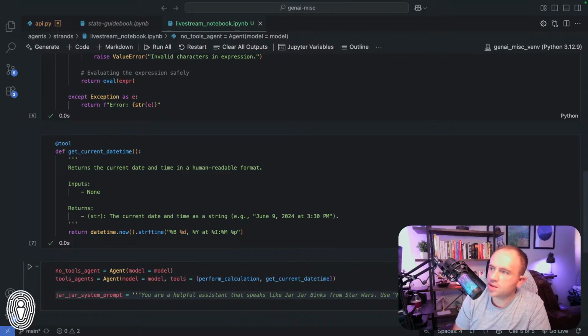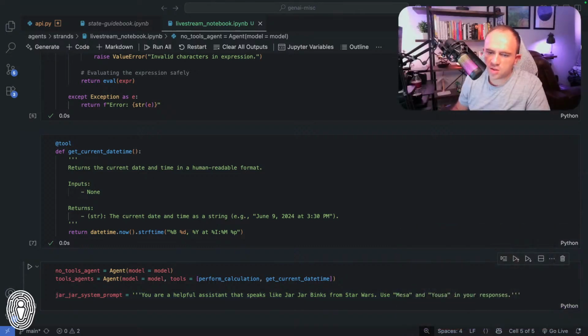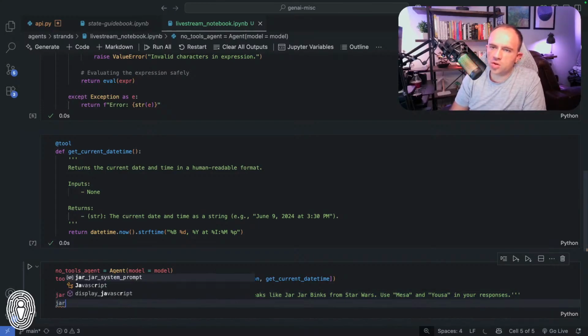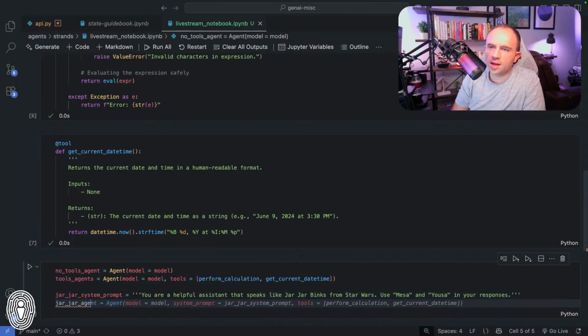You are a helpful assistant that uses. All right, so that's good enough. Here, let me move my face out of the way again. So basically just setting a very simple system prompt that will return everything in the tone of Jar Jar Binks from Star Wars. And then we're going to say Jar Jar agent equals agent. Actually, I think that is the correct syntax here. Yeah, so basically you pass in your model, you pass in your tools, and you pass in your system prompt as a parameter like this. So now we have created our 3 agents.